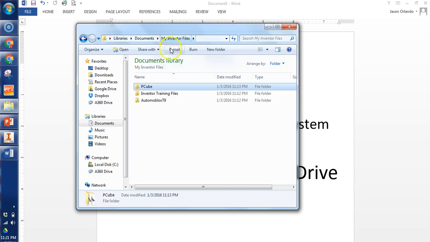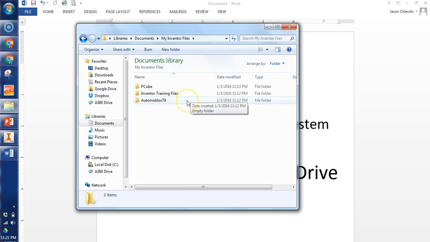Okay, so at this point you should have in your documents a My Inventor Files folder, and when you're in this folder you should see three folders: the puzzlecube folder, the Inventor Training Files folder, and the Automoblocks T9 folder. Okay, when you've got that, you're ready to open Google Drive. So go ahead and open Google Chrome and navigate to your drive. You can hit pause as you do that.